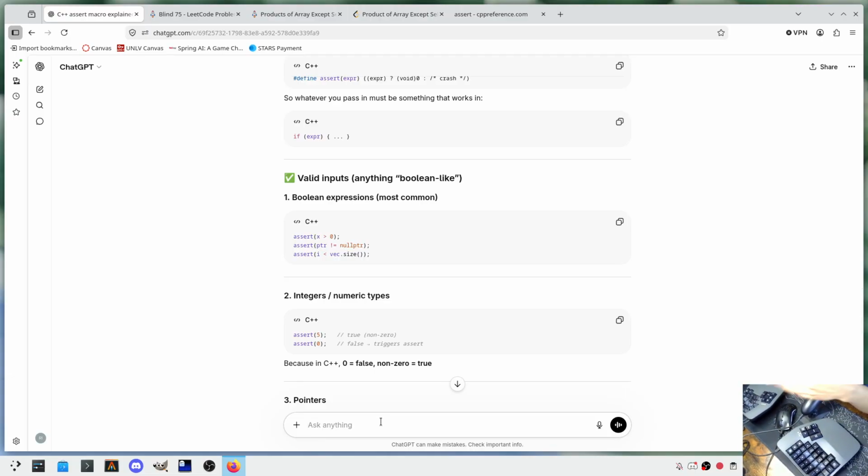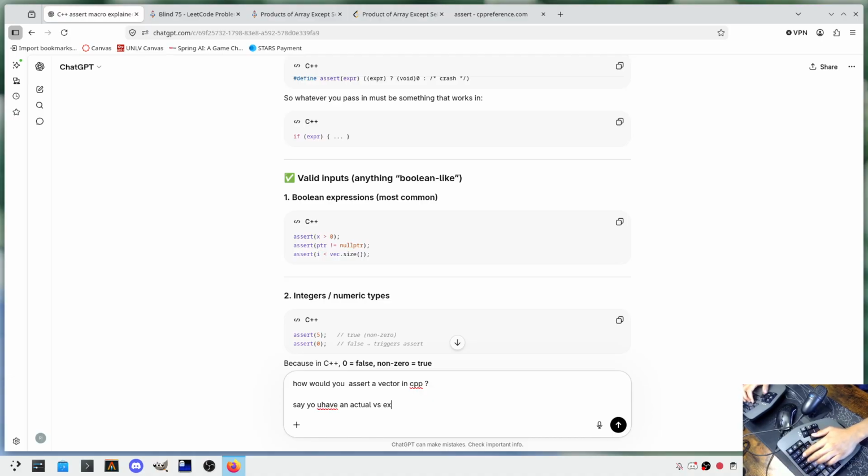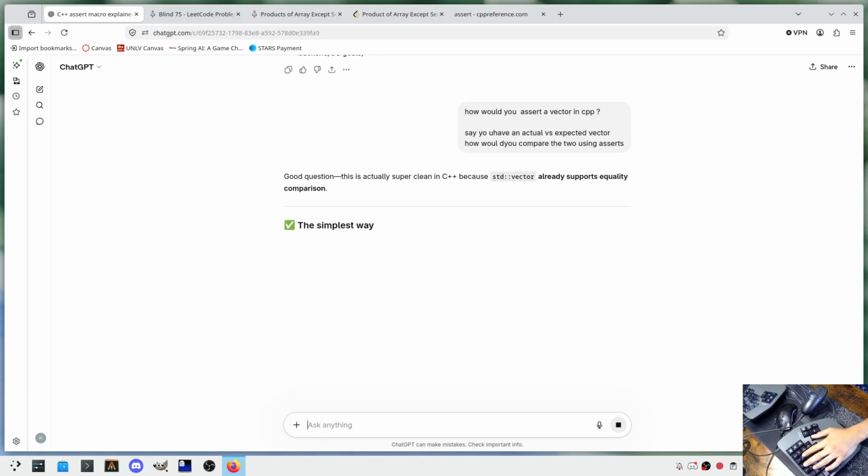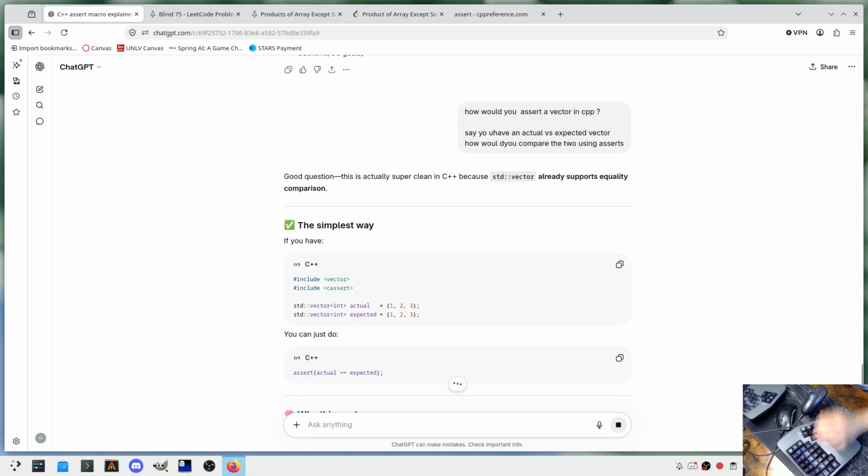Okay, so if we are expecting a condition, right, how can I assert a vector? How would you assert a vector in C++? Say you have an actual versus expected vector. So you have an actual versus expected vector. How would you compare that using asserts? Oh, okay. I guess they have an operator equal overload function, and it just compares them one by one.